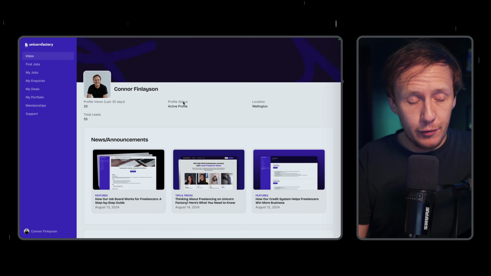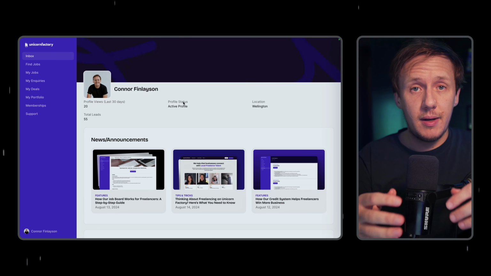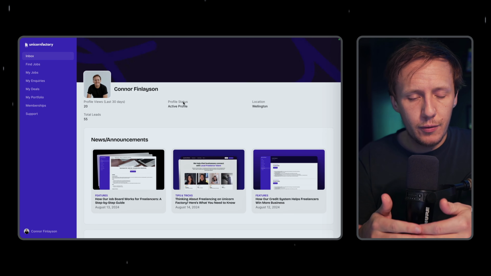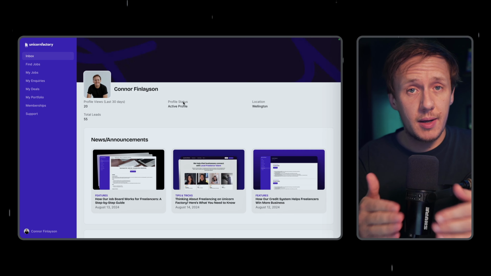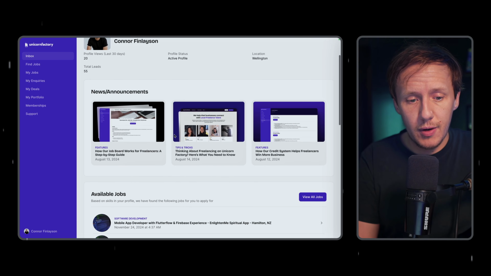Now, the flip side of all of this is the freelancer portal. So again, we have a sign up and an application process that freelancers will go through. We also have an onboarding process where we kind of explain how it all works. But once they've gone through this process, this is what the freelancer portal will look like.